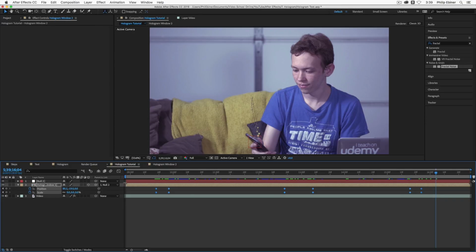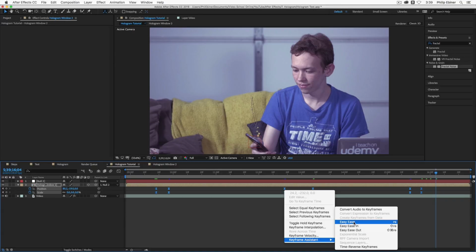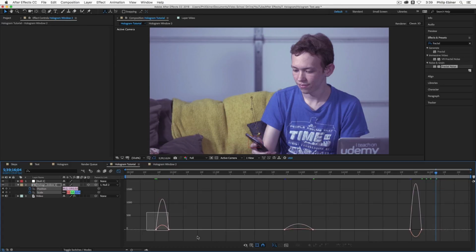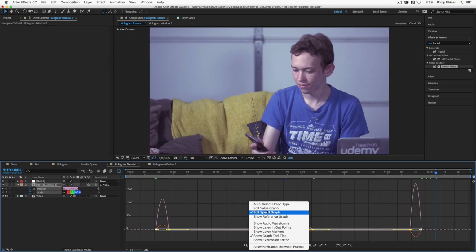I just want to make sure that the motion looks a little bit better. So I'm going to select all of them, press F9 on my keyboard to add easy ease, or you can right click them, go to keyframe assistant and easy ease. And with these selected still, I'm going to go into my graph editor, which is this button right here. I'm going to select all the keyframes by dragging over them. If you don't see this graph, make sure you go down to this graph view option here and choose the speed graph and not the value graph.